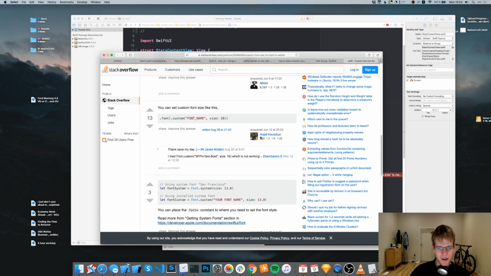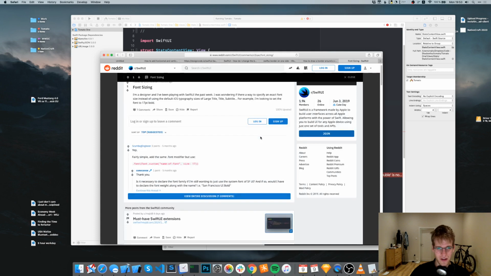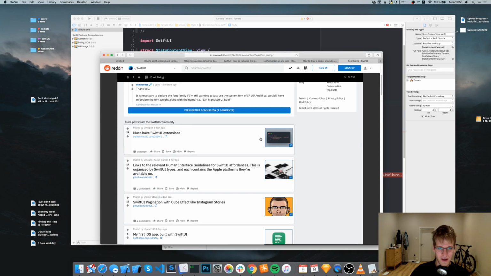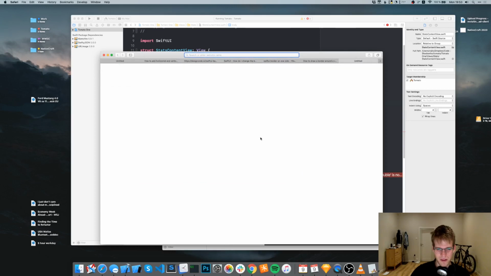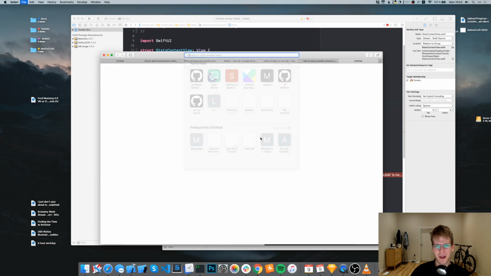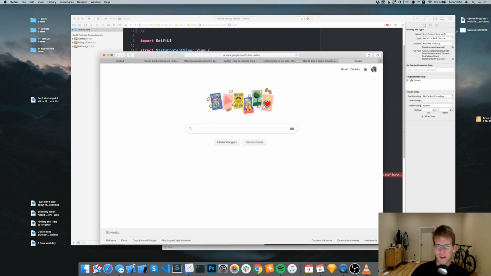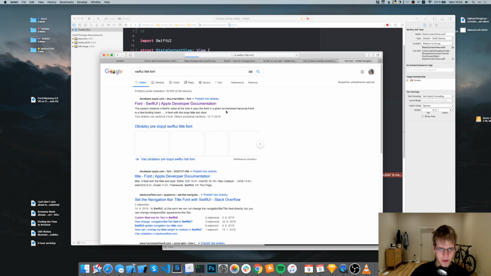What I'm trying to do is still support accessibility and such. But it seems like it's not going to be possible, not so easily. So let's just, oh, kind of feels bad to not support that. Let me Google it again. So SwiftUI title font. How do I do that?